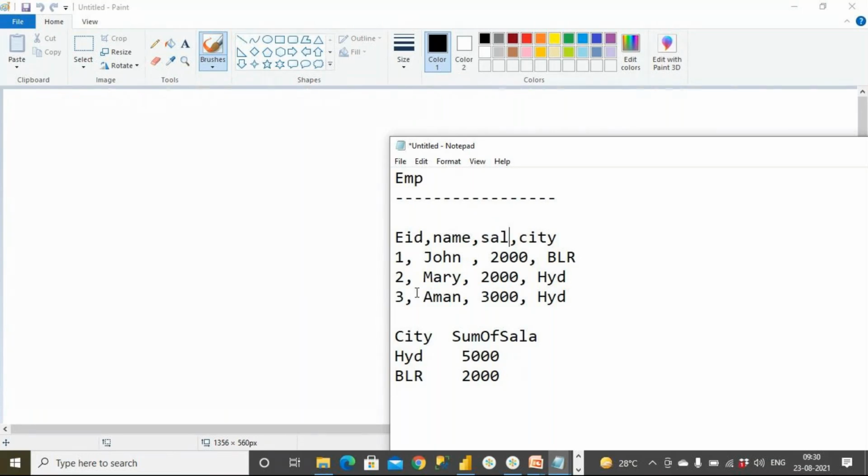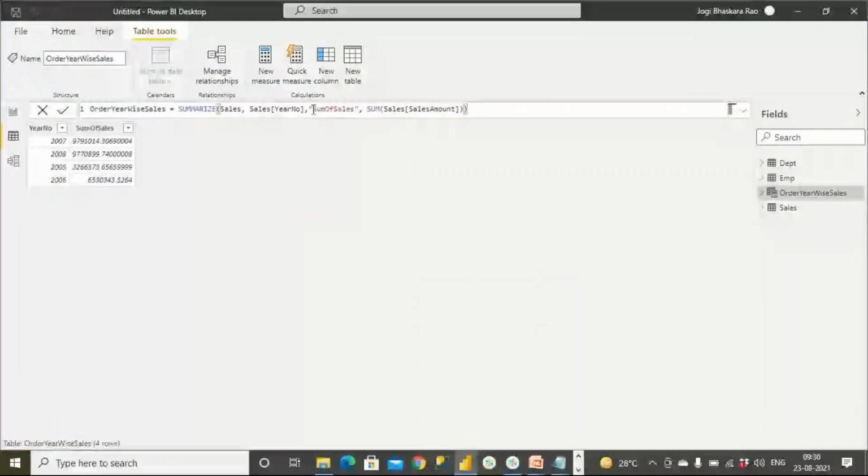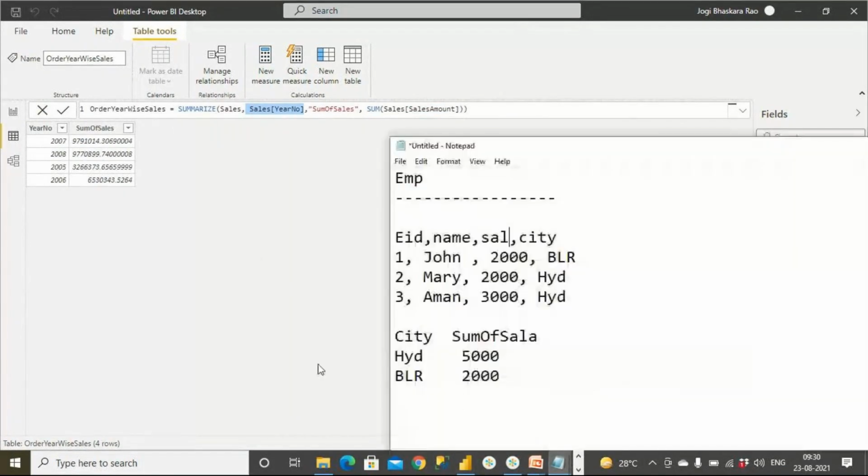See, all these things I have written here. See now, what is the column name? Sum of sales. What is the column I would like to aggregate? Salary. Here I need to give salary. And which column am I planning to take? I'm planning to take year number. So in this example, I'm planning to take city. Clear. So it is taking all the data and we got 4 rows.